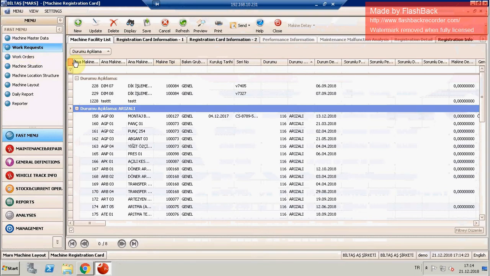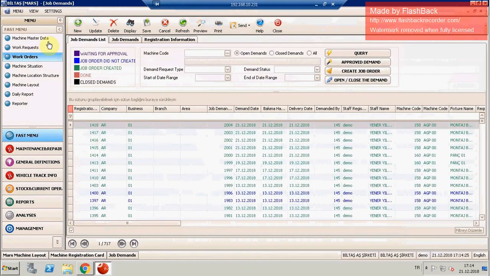Let's continue with the work requests and work orders. These two depend on whether there is an approval system in your facility. If the work requests will automatically turn into work orders, then you don't have an approval system. But some businesses ask us for an approval system. For example, when a work request has been made, a head of maintenance needs to approve the request in order to turn it into a work order. But if you don't want this, any work request will turn into a work order automatically.